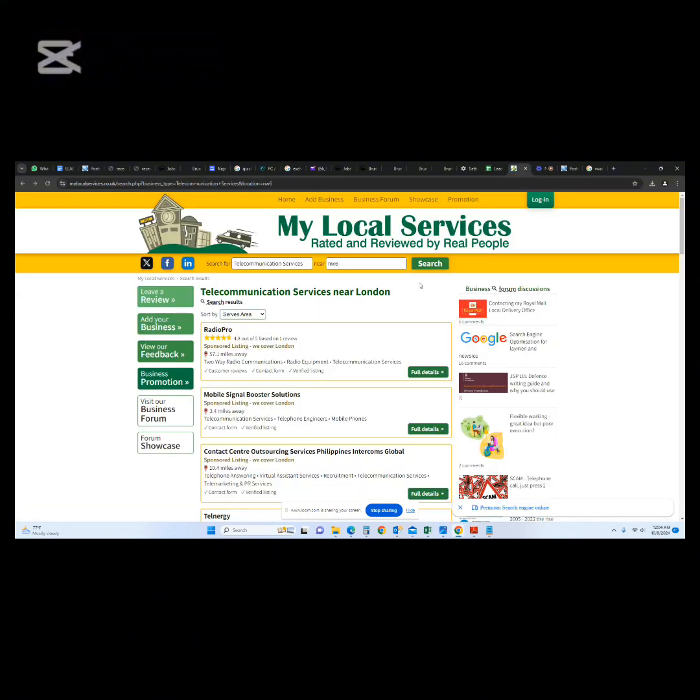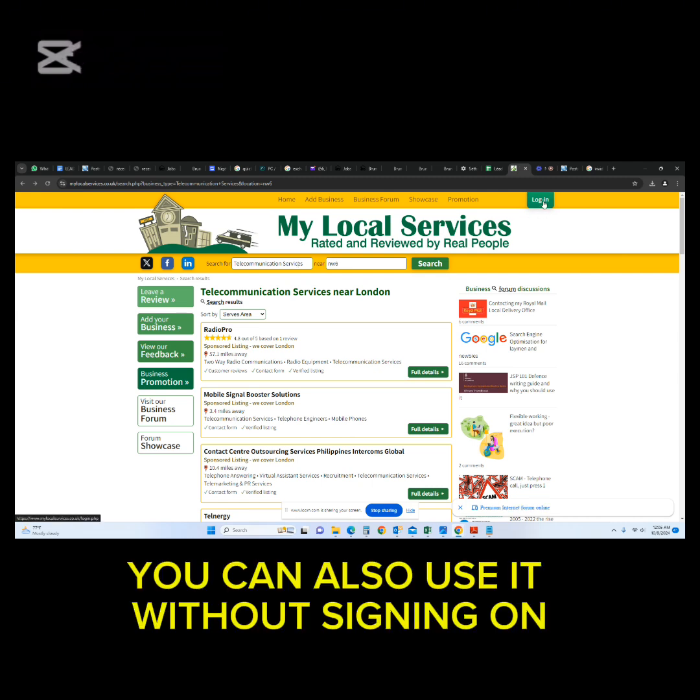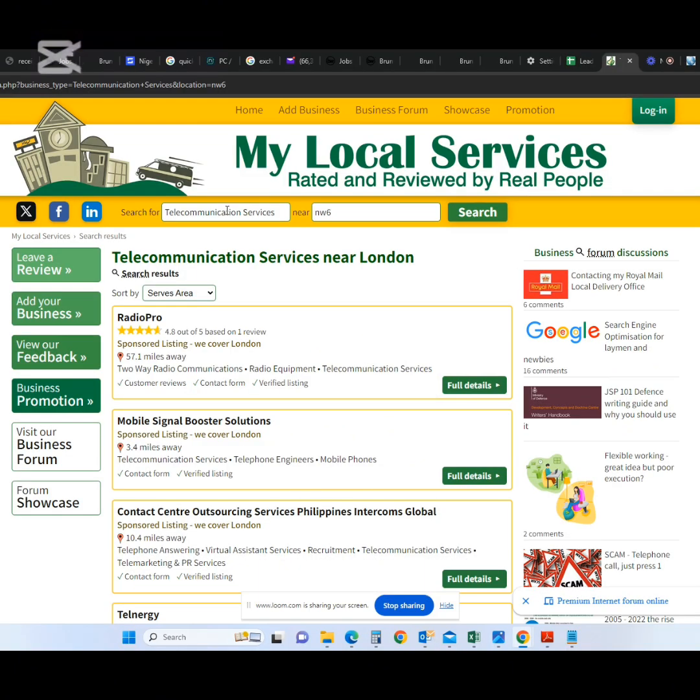So how do you use My Local Services? I was given the telecommunications section, where I had to sort out leads for the telecommunications and media section. And this is how to use it. You come up to My Local Services, you ensure that you sign in, and when you sign in, you tap into the search bar to go to where you actually want to go.